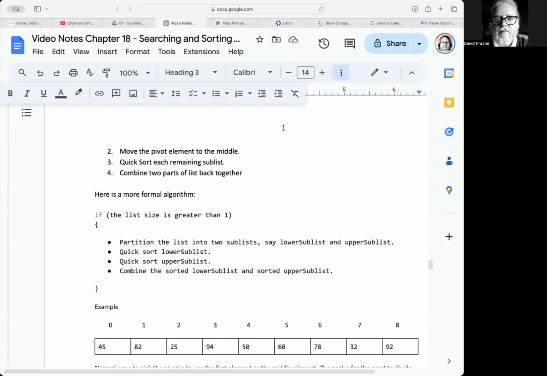Okay. So the more formal way to look at this, we're going to say if the list size is greater than 1. Again, if it's 1, you're done. You can't sort a list of 1. It's already sorted. You're going to partition the list into 2 subsets, which we could call the lower sublist and the upper sublist. Again, that uses the pivot. The lower sublist is all elements that are smaller than the pivot. The upper sublist are those that are greater than the pivot. They're in no order themselves, except that one group is all smaller and the other group is all bigger. We're going to then quick sort each of those 2 halves, which involves breaking them up further, until we get down to only 1. And then we're going to combine those back together.